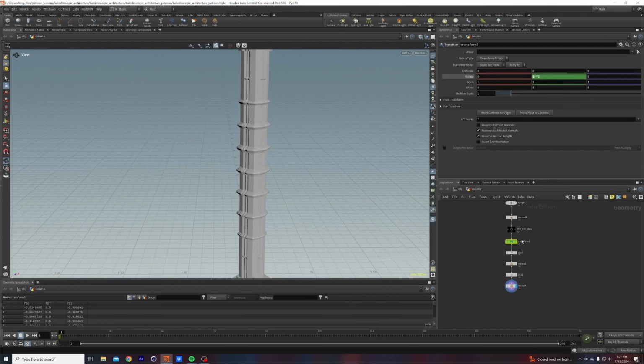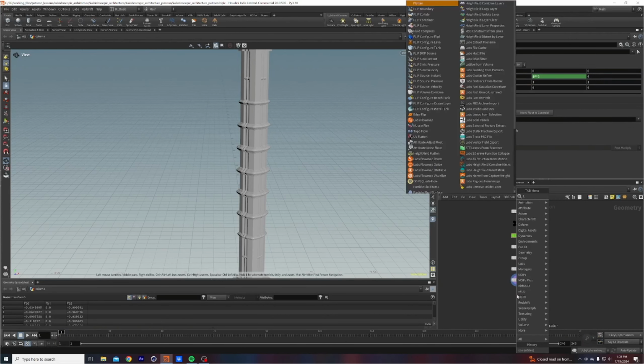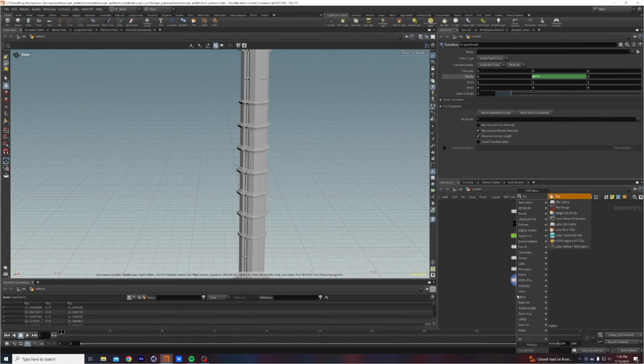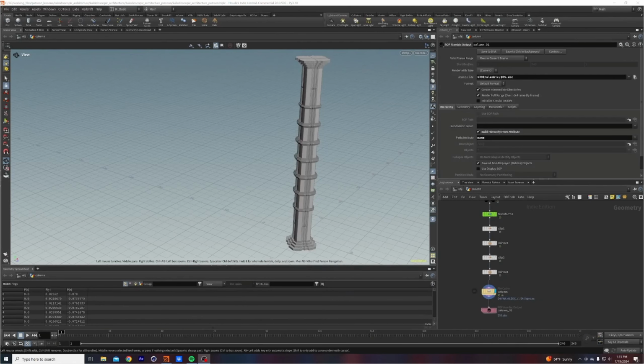But basically, you can animate this by just putting in a little $F times 2. Every frame it'll constantly rotate, and times 2 means it's going to rotate twice as fast. So let me try putting down a file cache, see if that makes a difference. Maybe I just need to cache it.